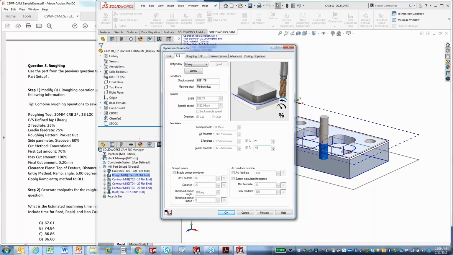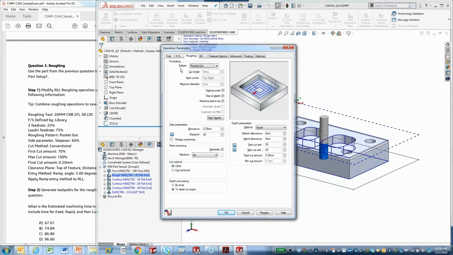Okay, now the roughing pattern says pocket out. So moving on to the next tab under roughing, our pattern is pocket out. That looks good. We have several different options for patterning, and you want to familiarize yourselves with all of these different pocketing patterns. For this selection, we're going to keep pocket out.